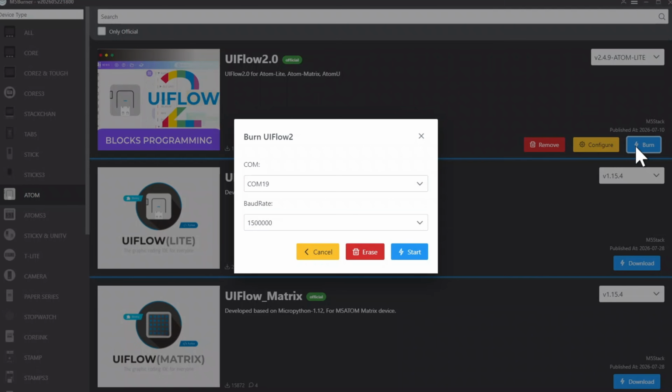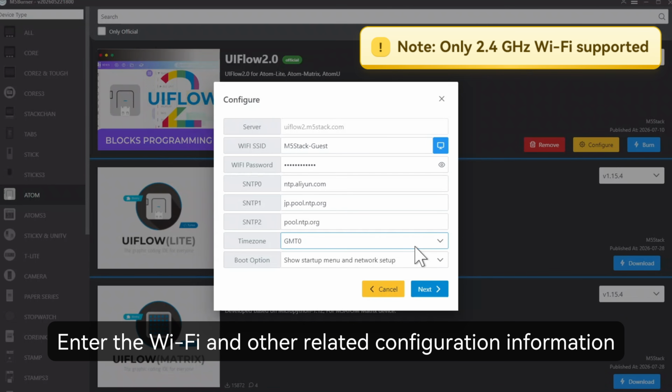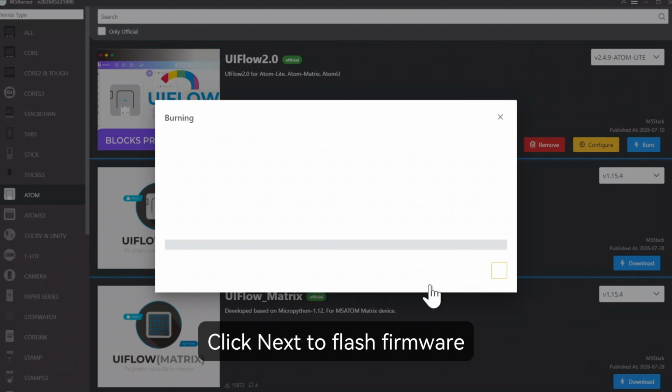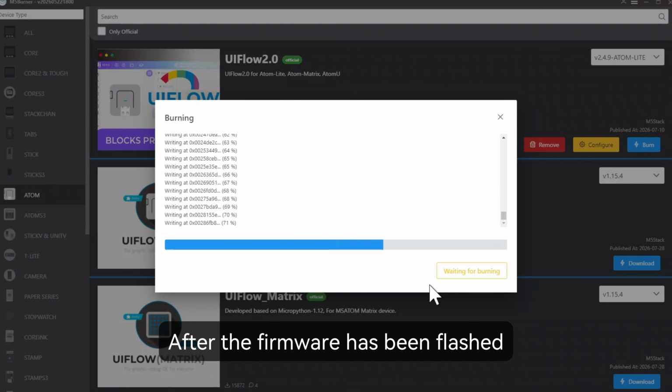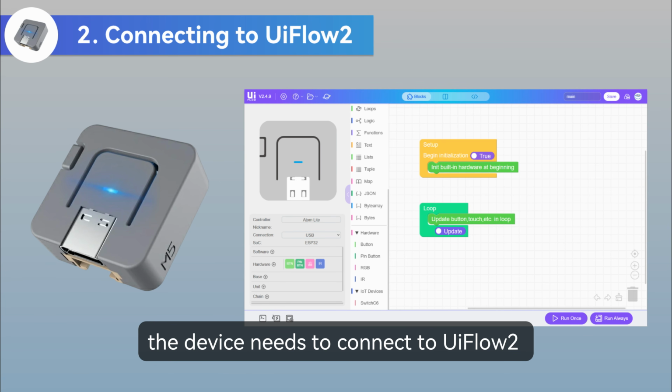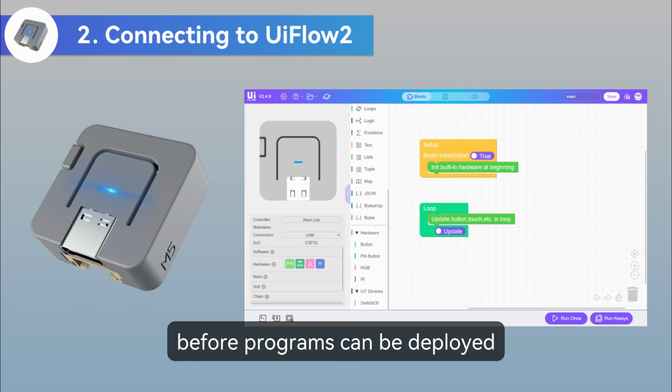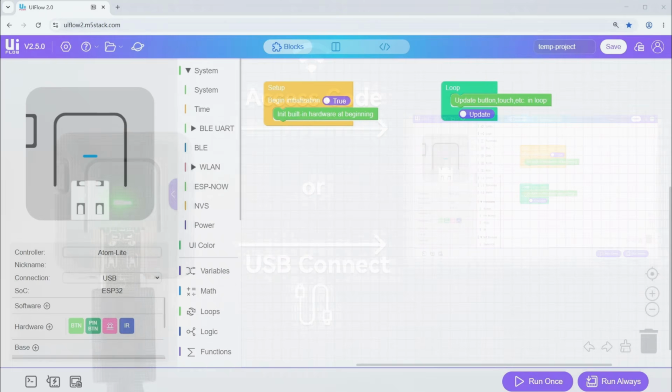Click Burn. Enter the Wi-Fi and other related configuration information. Click Next to flash firmware. After the firmware has been flashed, the device needs to connect to UIFlow 2 before programs can be deployed.